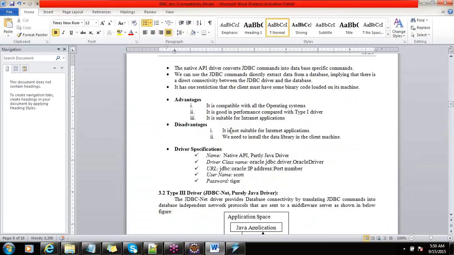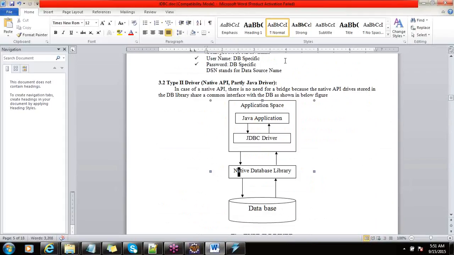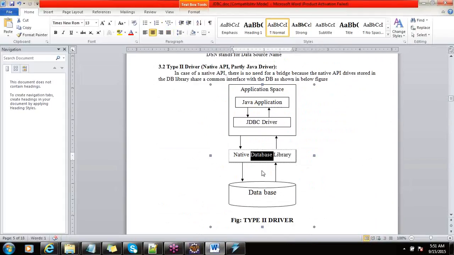Disadvantages. It is not suitable for internet applications. Internet applications, in the sense, are applications that can be executed on a browser. For example, the servlets and JSPs, which we will see after the JDBC sessions, are internet applications. The applets, which you might have heard of, are tiny web applications. We need to install the native library on the client machine. That's what I told you.